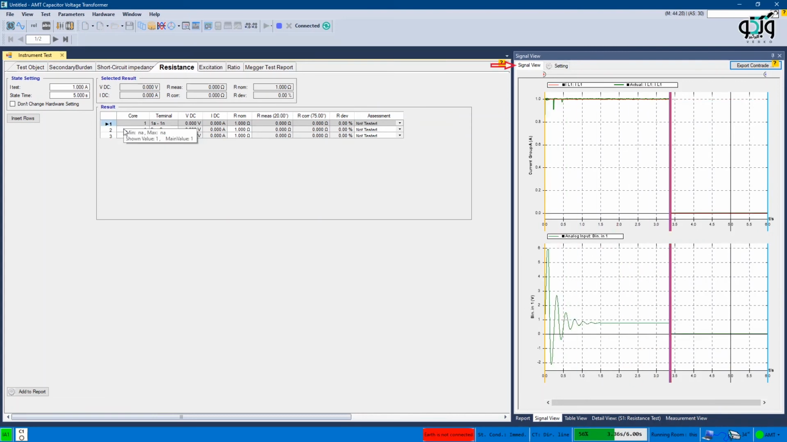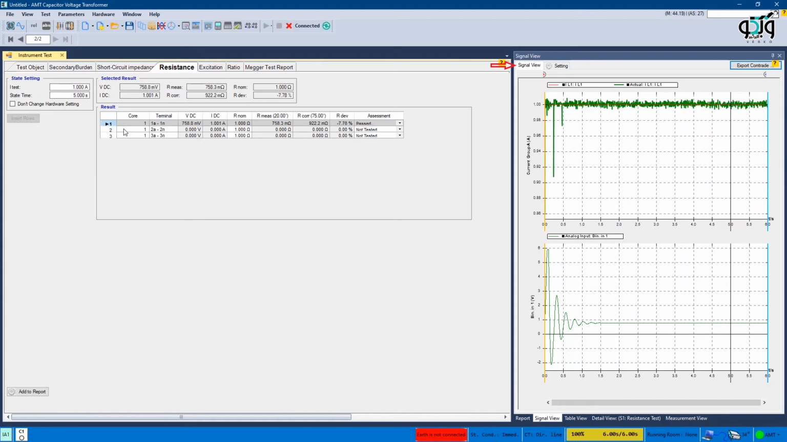It should be noted that in the Signal View section, it's possible to view the actual waveform of the current and the voltage measured by the input. By using Signal View and the recorded voltage and current waveforms, it's possible to analyze the test. Using the actual values and the recorded voltages, check if the connectors are connected correctly.